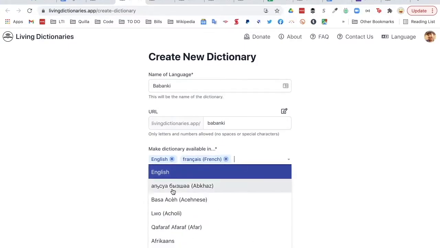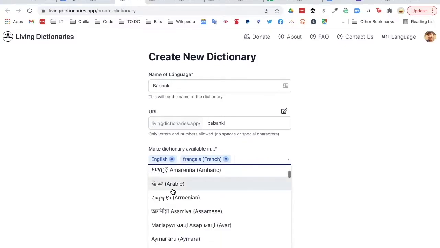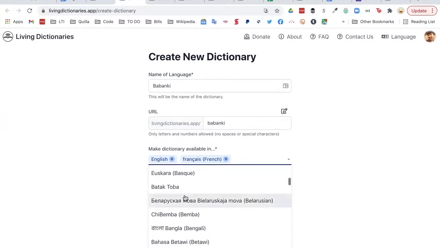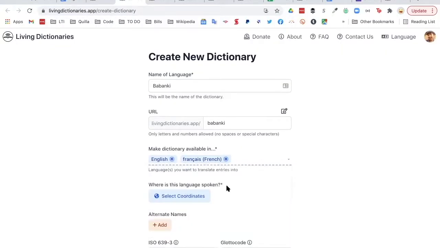This is done by choosing from a list of over 300 useful glossing languages that are worldwide in scope. We curated this list based on dominant regional languages that users might need for their translations. And we will continue to expand this list to include local languages that exist in small-scale, multilingual situations around the world. Then geocoordinates are requested.